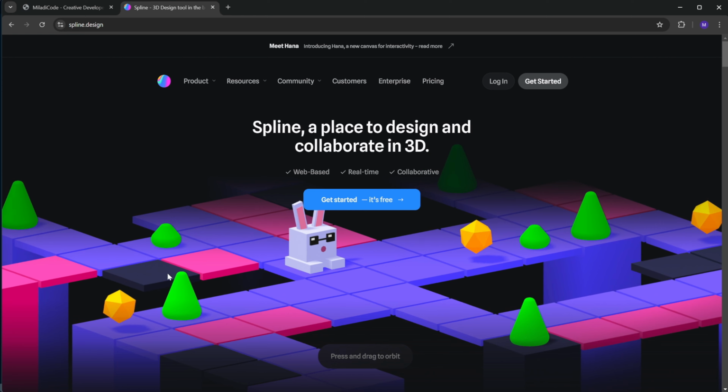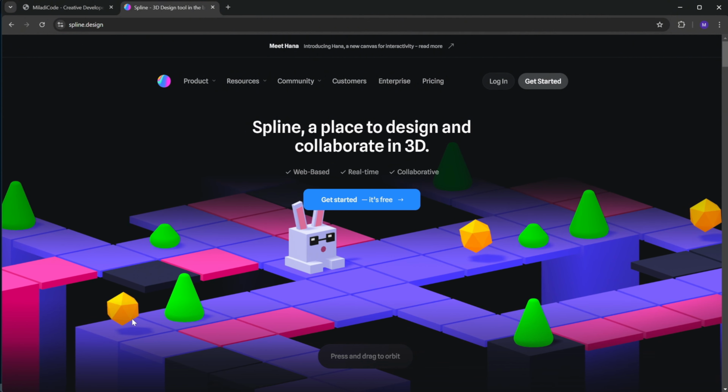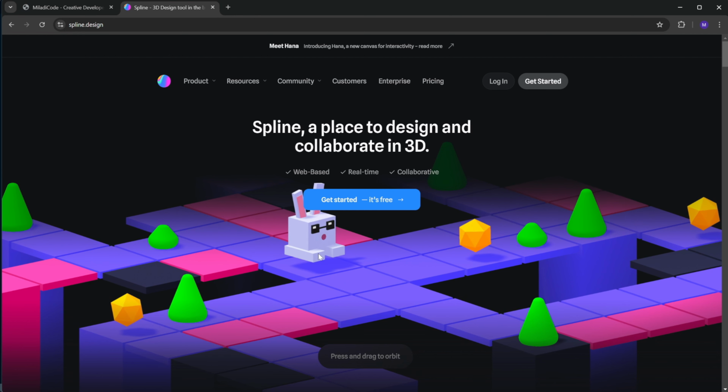What makes it so powerful is that you can not only design 3D models visually, but also animate them and export them in a way that's fully web-friendly. It's like Figma, but for 3D and perfect for developers and designers alike.